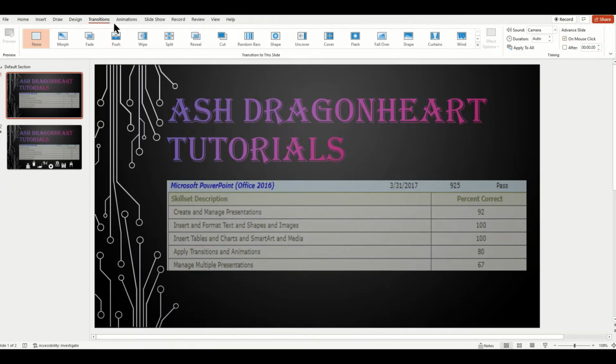Today we're going to be going over transitions. As always, if you're interested in learning about any of the other tabs or functions, go ahead and check out the series for more videos about that. But we're just going to get started from the left to the right on transitions.